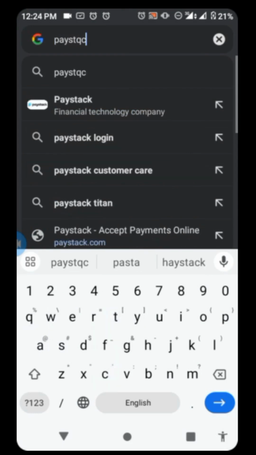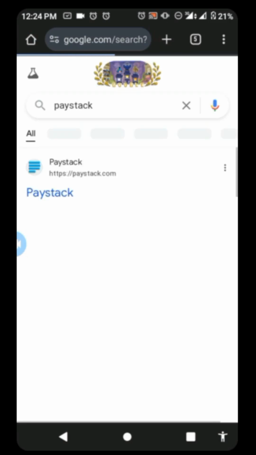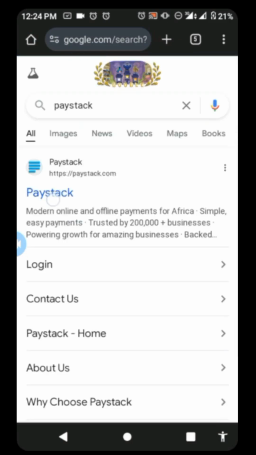Paste tag. So let's create an account. Paste tag. So the same process, you have to submit your details for you to be verified.